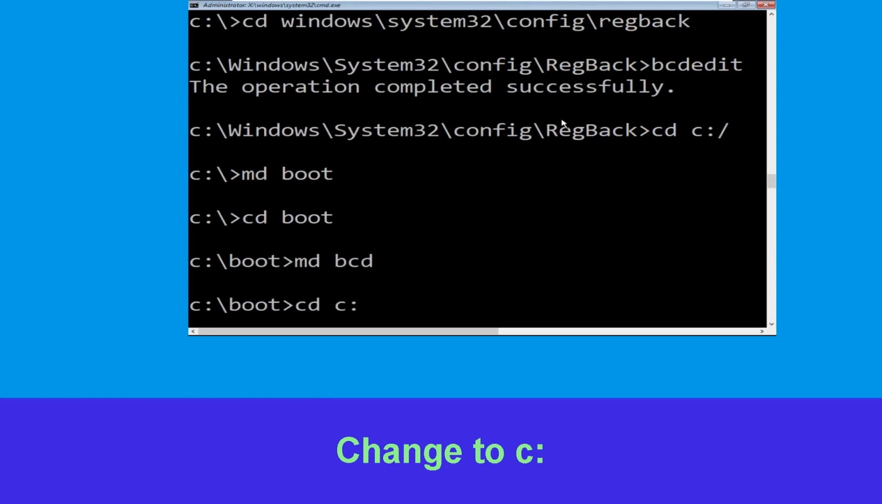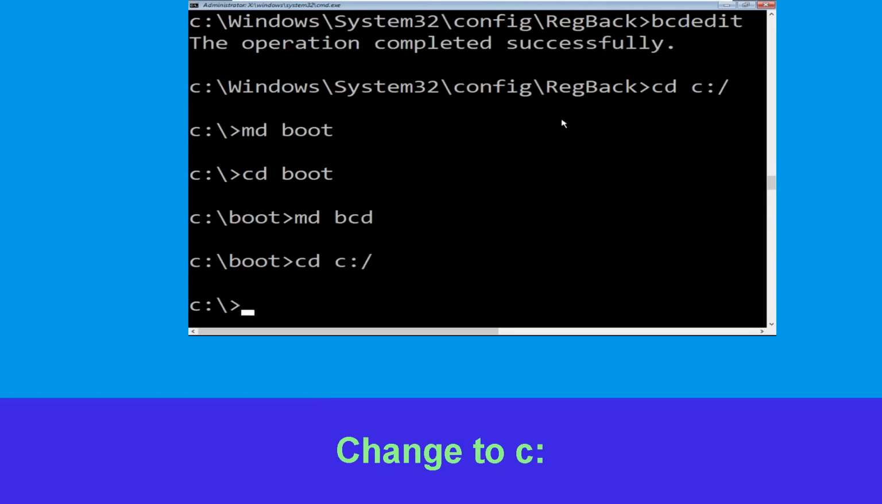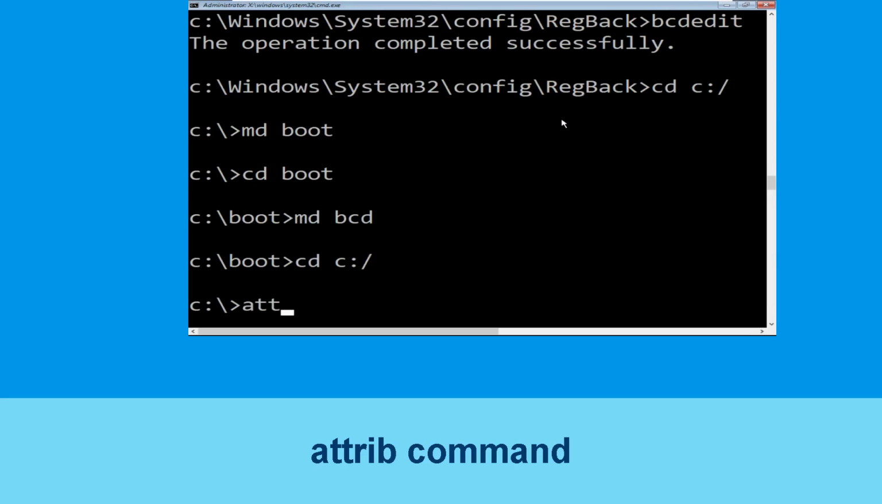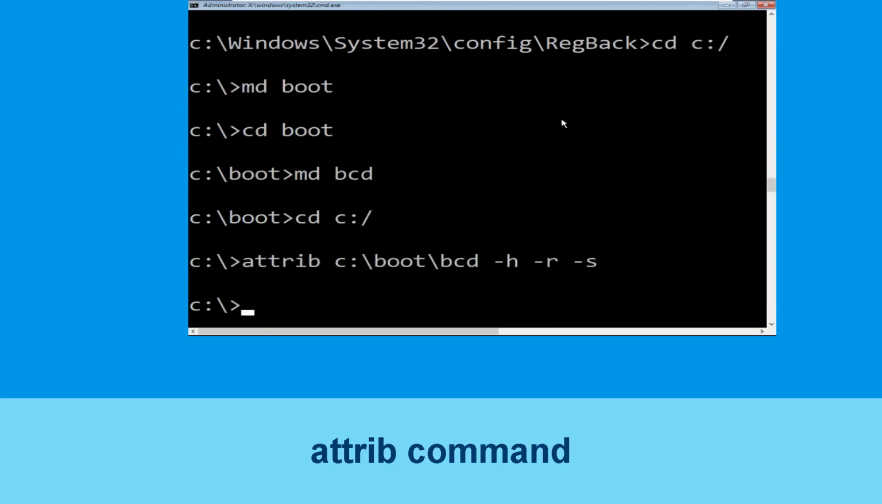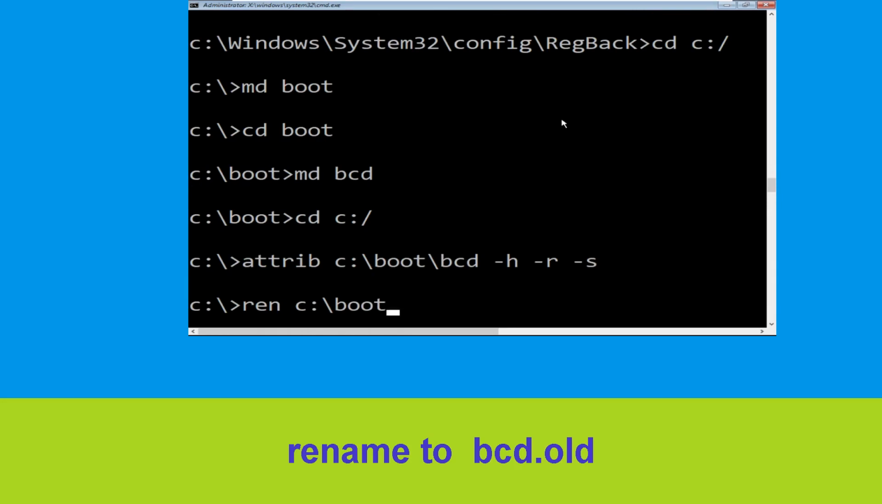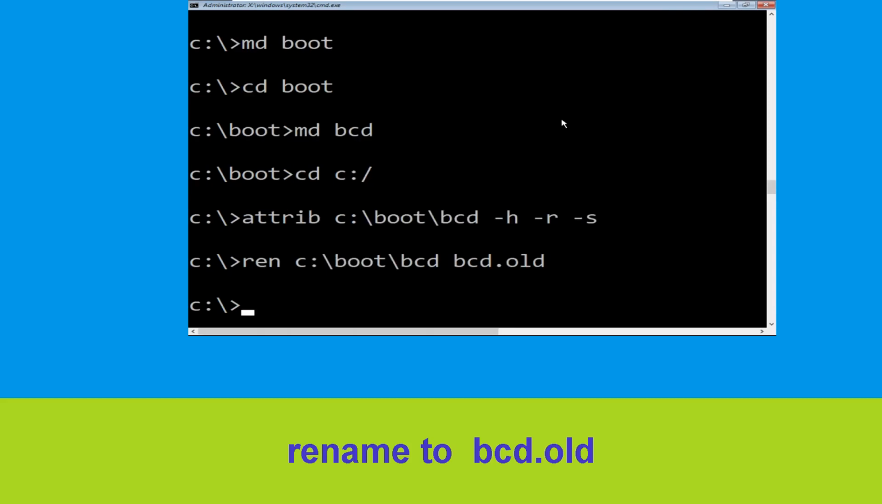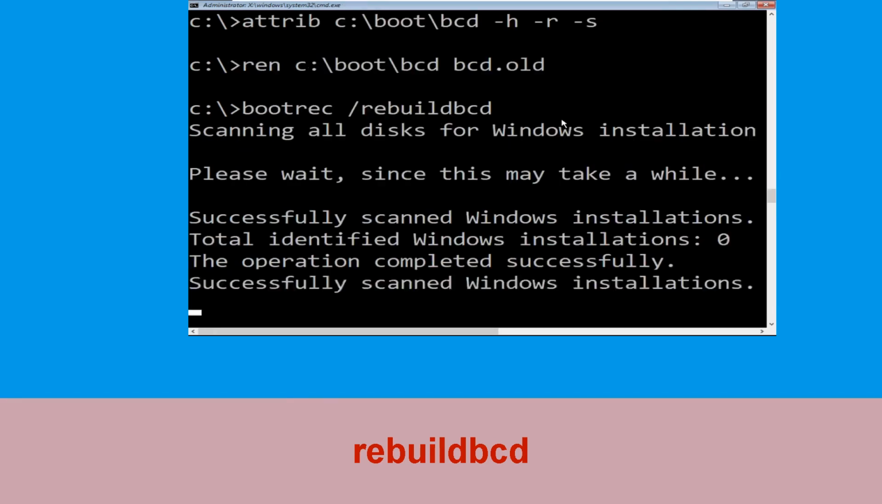Type cd space c:/ and hit enter. Now execute this command. Type attrib space c:/boot\bcd space -h space -r space -s and simply hit enter. Type in ren c:/boot\bcd bcd.old and simply hit enter to execute this command. Now type bootrec space /rebuildbcd and simply hit enter.